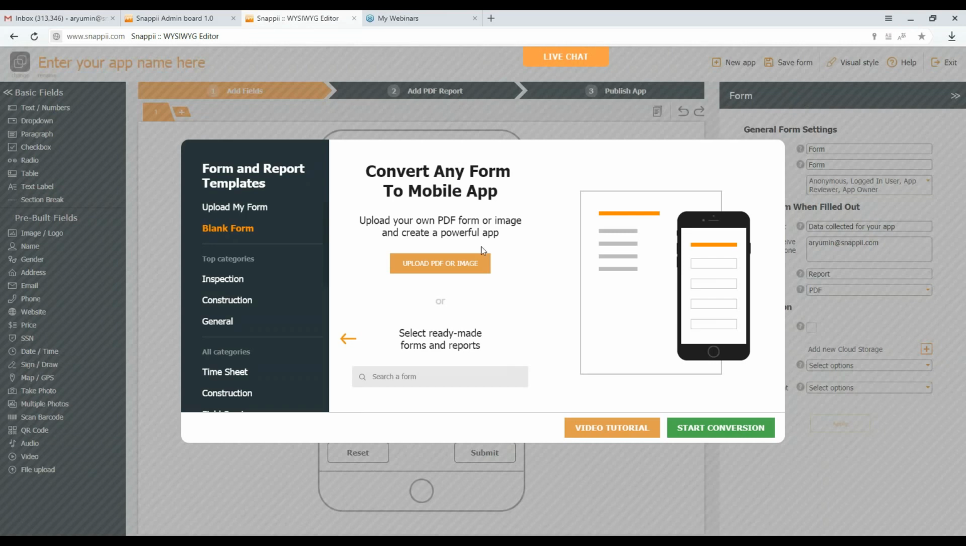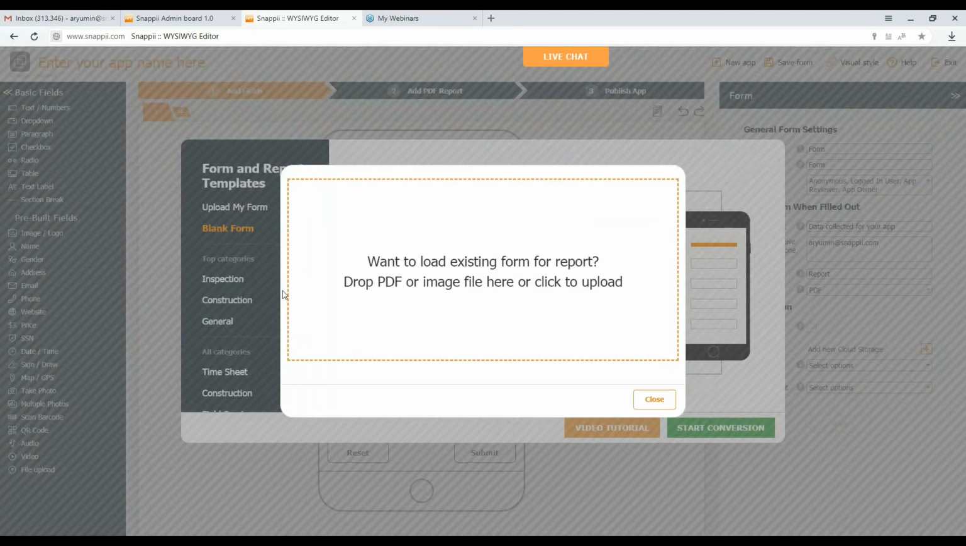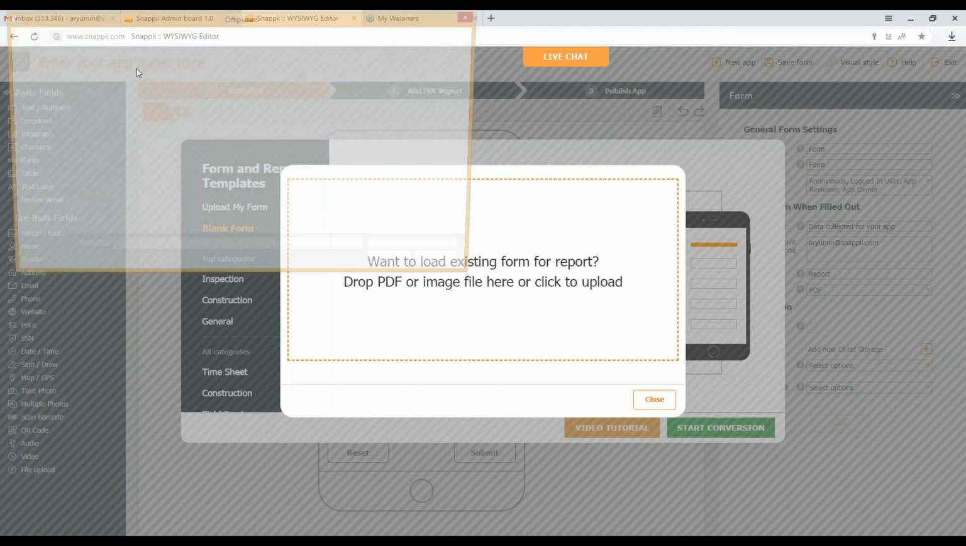Step number 1, upload your own PDF file, PDF form, or just upload an image of your form. You can take a picture using your mobile device and just upload it here to the Snappii system. You can drag and drop the file here or click to pick a file from your computer. So I just selected the form here. And the next step will be to click Start Conversion.